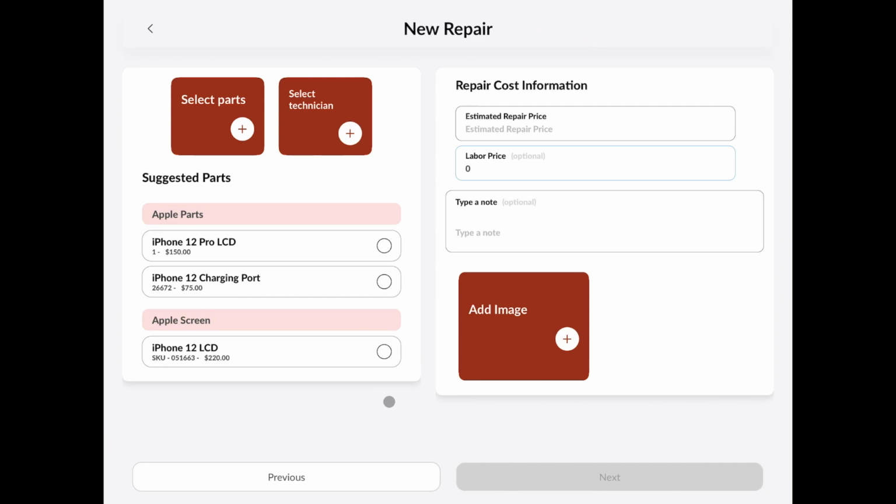For the second step, we're going to go ahead and select parts for this repair, or we can go ahead and write it in manually. We also have this section in the left-hand side for suggested parts. So if there's any parts that already exist in your inventory that match what this repair is supposed to be doing, then we can go ahead and find that part, for example here, the iPhone 12 LCD, and add that to the repair.